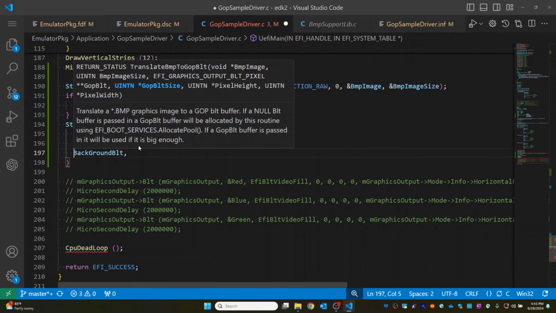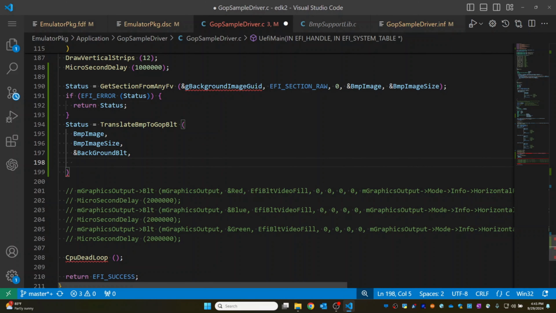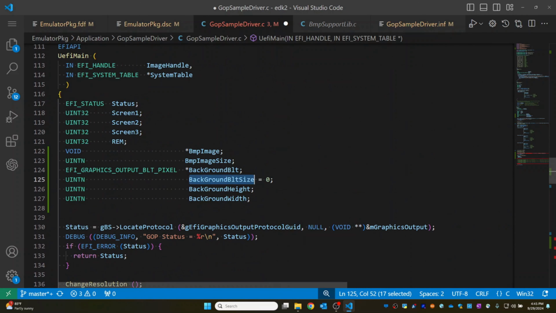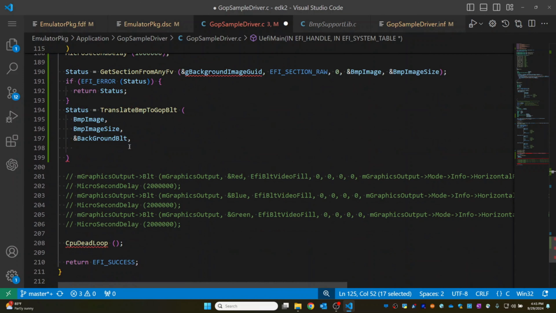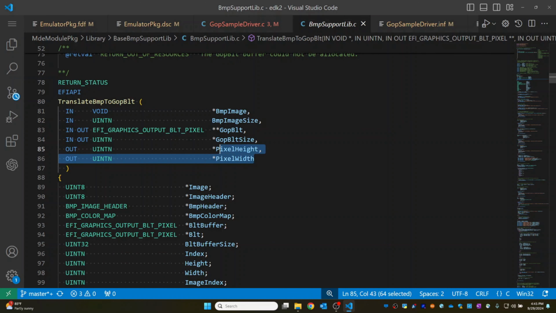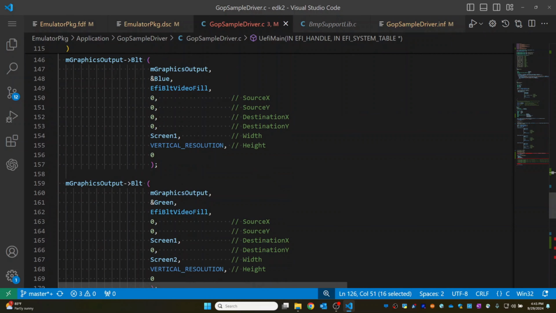And it's an address. Then the background BLT size, so how much size it has to allocate. We have this one here, how much it has allocated, so again the address of this one. Now, what is the next argument? It is going to contain the pixel height and width, so whatever image we have, it is going to return the image height and width to us. So it's background height and background width.